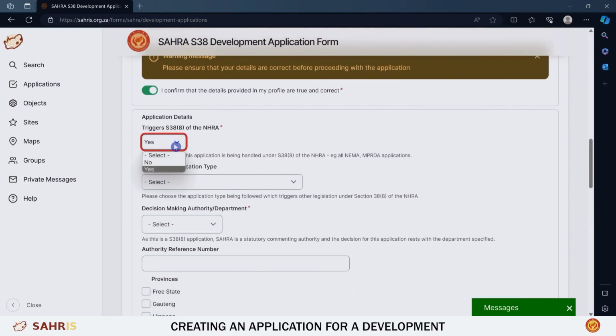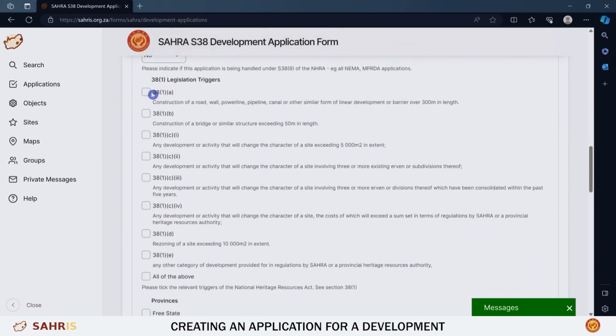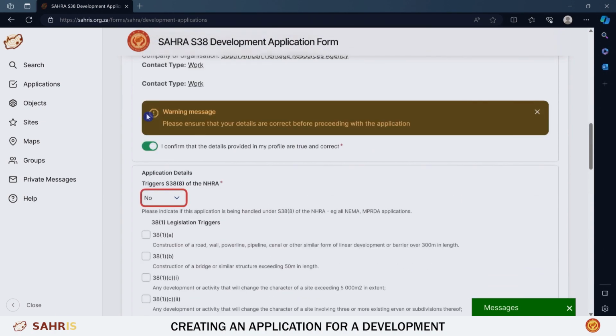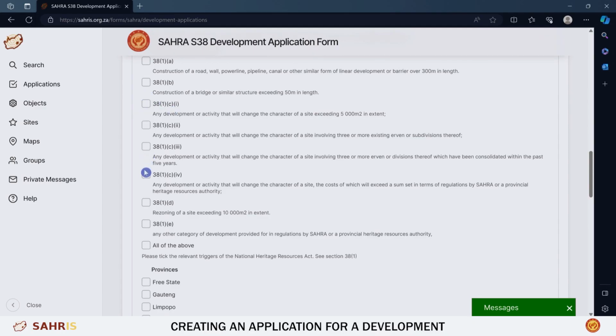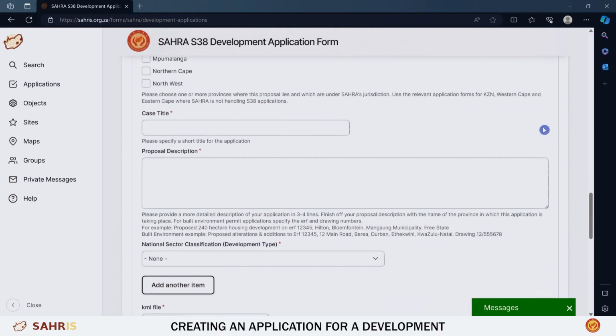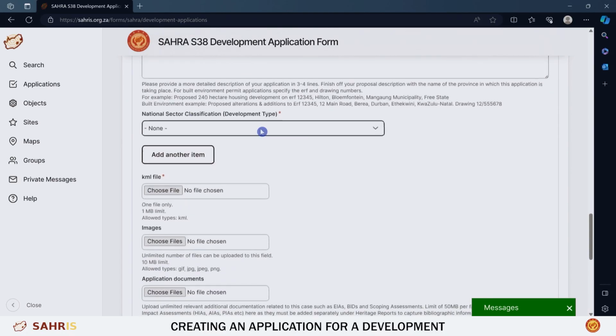However, if it is not a Section 38.8, but rather a Section 38.1, it will then allow you to select the specific triggers of the Act that need to be selected to properly characterize your application, and you can select multiples of these. Once you have characterized your application, you can then create a case title, include the proposal description, and input the national sector classification for your application.